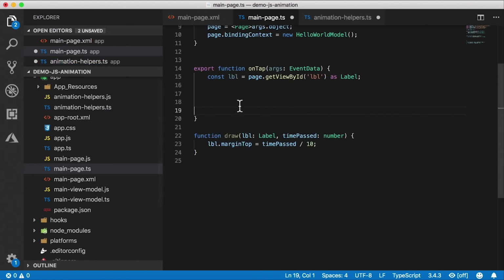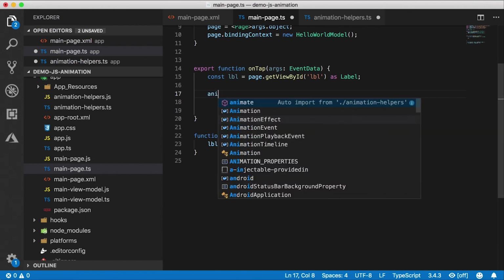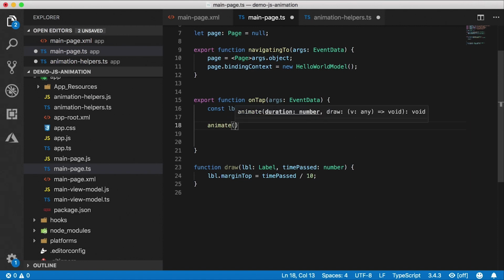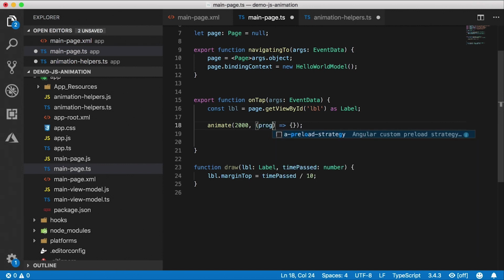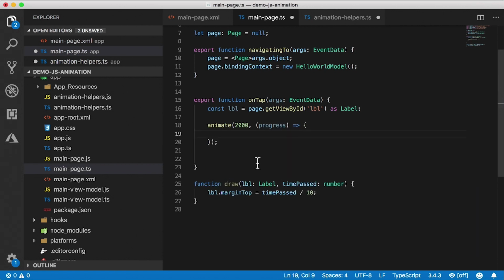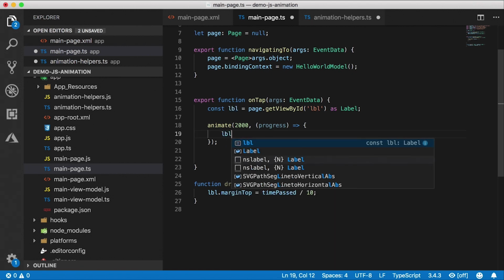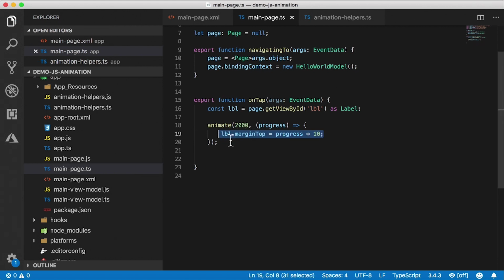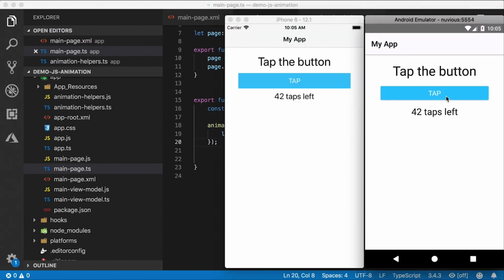All right, so out here, when we tap that button, we want to call animate. Let's make sure we grab the right one. Yes, there it is. And we want to pass in first the duration, which is going to be 2000 milliseconds, and then a function. This function is going to take in that progress, which is the value, and it's going to do something with it. In our case, we want to set the label margin top, and let's just do something here. I'm going to delete this draw function here, and I just want to test to make sure that this is working. So this is not going to be the final result of what we come up with here, but let's just make sure that we are getting some animation happening.